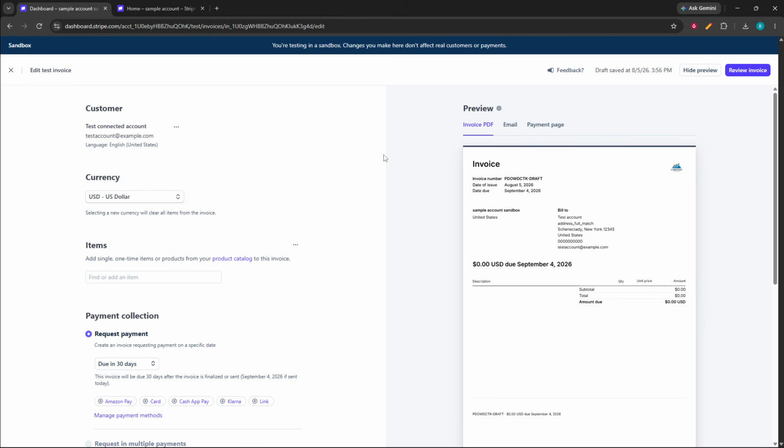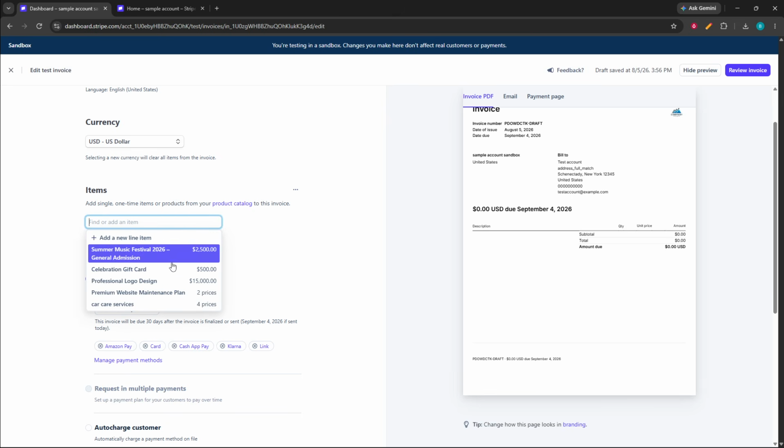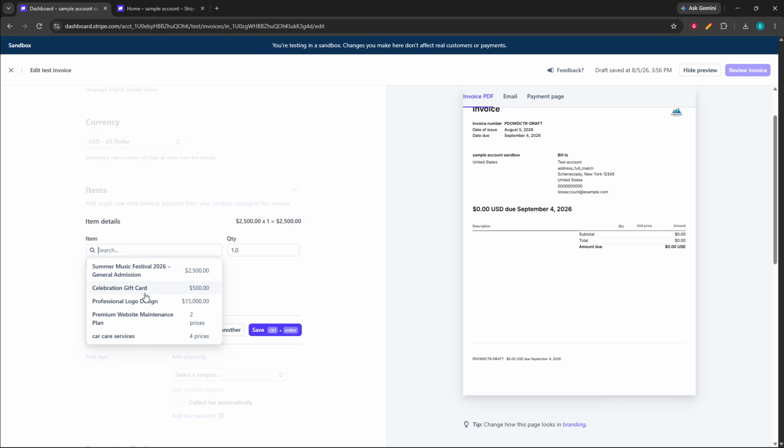After selecting the customer, move to the Items section. Click Find or Add an item. From here, you can choose a product that already exists in your Stripe account. If you need to charge for something that is not already listed, select Add a new line item instead. Make sure the quantity is correct and confirm the price for the product or service you are invoicing. Once everything looks right, click Save to add the item to the invoice.